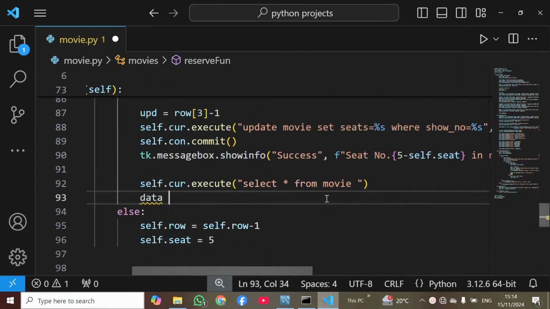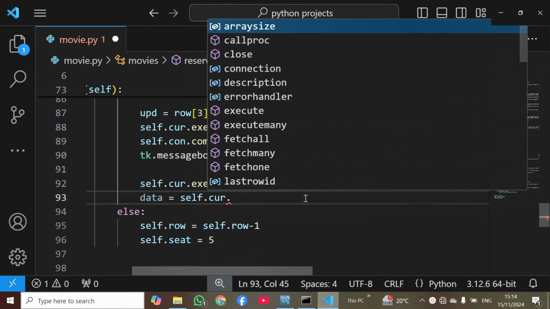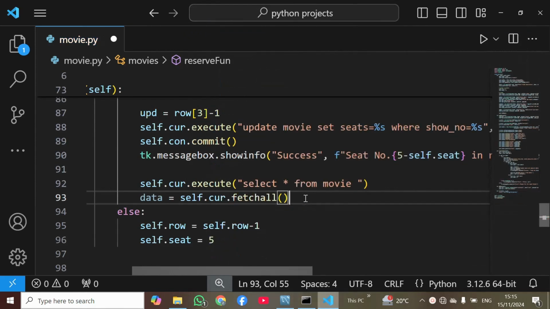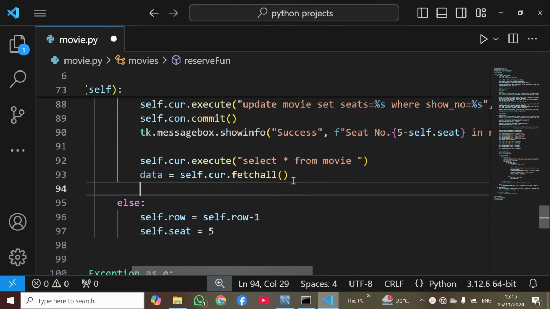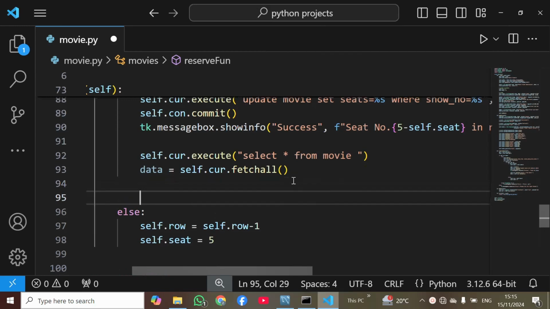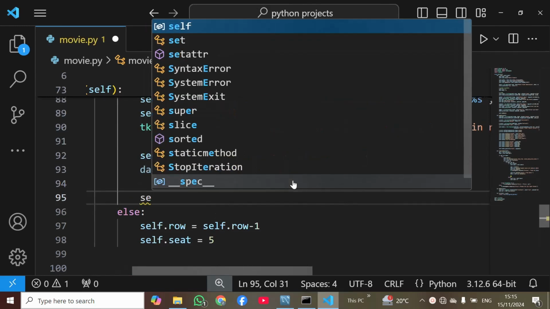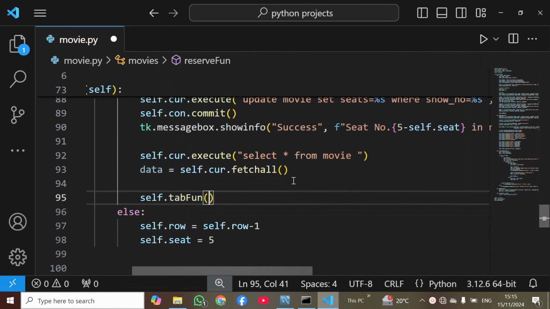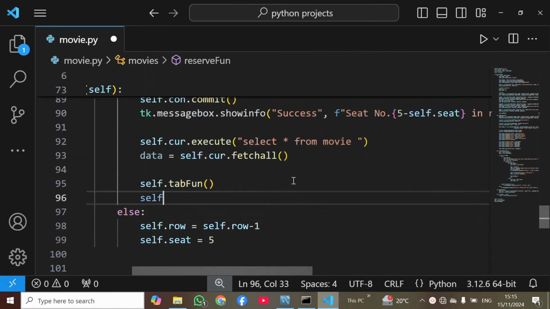So here I will declare a local list with the name data, and now we have to fetch all our movies or scheduled movies. So here I will use self.cursor.fetchall. Next, having fetched all, now I have to insert in our tree view, that is the table. So here I will call the function self.tab function, and then I will use self.table. First, I will delete all existing values from that tree view.